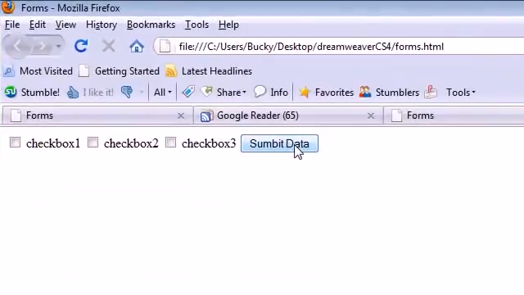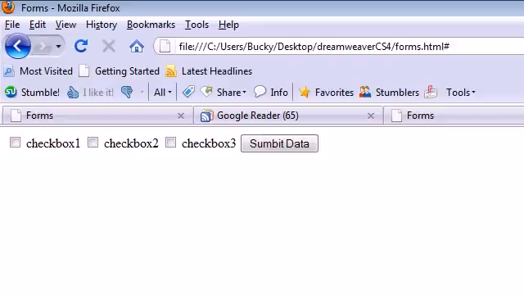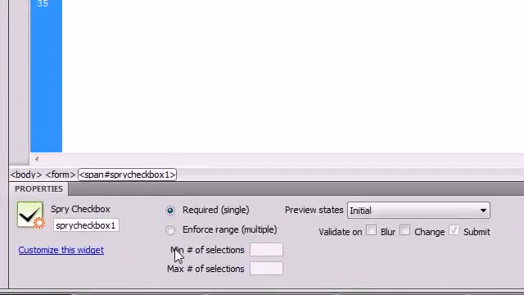There we go. I'm going to click submit, and I expect to get an error. There we go: "Please make a selection." So check it, and it allows us to submit. So let's go back and look at our options here for the Spry checkbox.